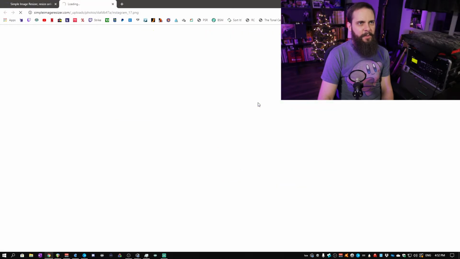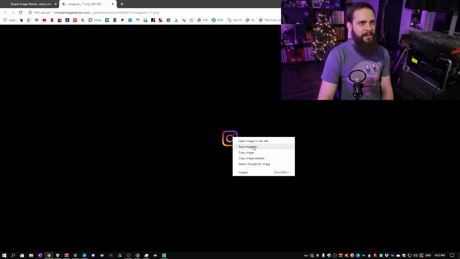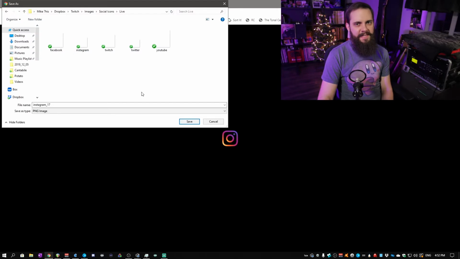And then you can click on download, right click the image and go to save image as. So you can save this in the live folder and overwrite any of the icons that might have been there before. And if this icon was already inside of OBS, it should update automatically. So you can see in real time how large the icon actually is.